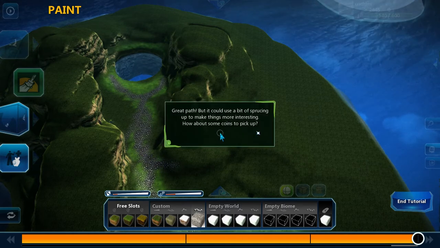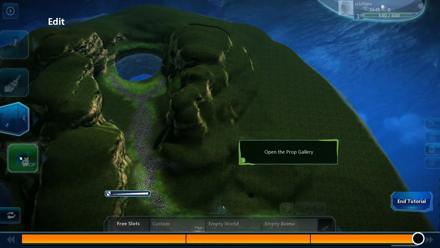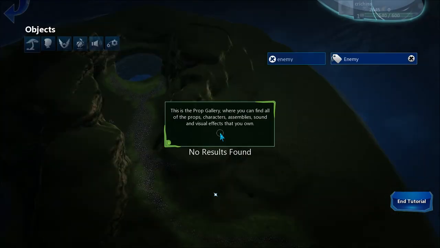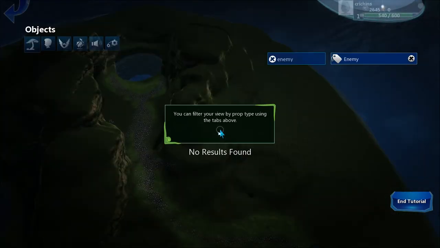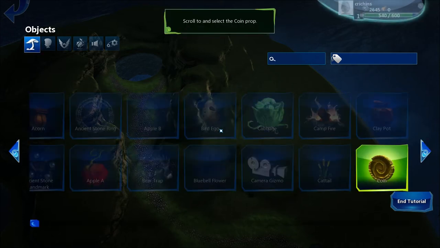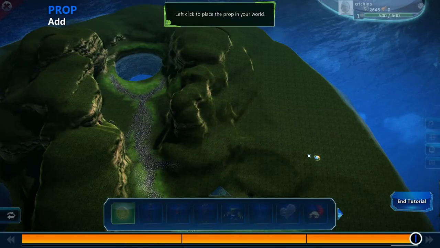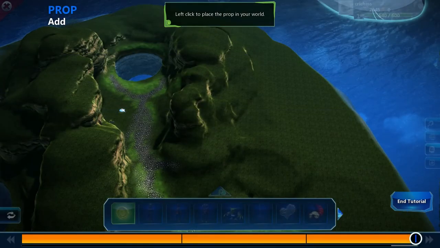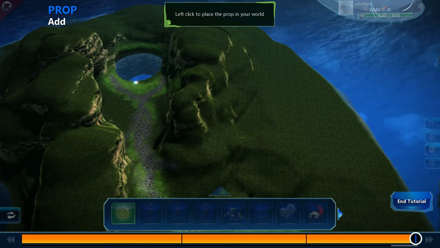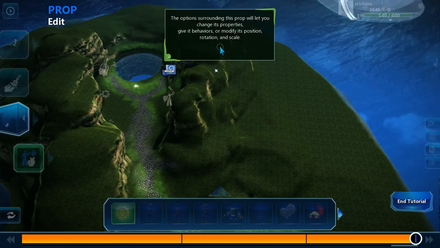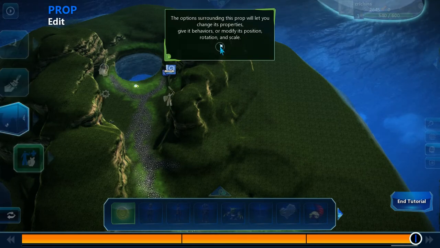Great path, but select prop mode. Open the prop gallery. This is the prop gallery, where you can find all of the props. You can filter your view by prop type. Select the coin prop. Left click to place the prop in your world. The options surrounding this prop will let you change its properties.